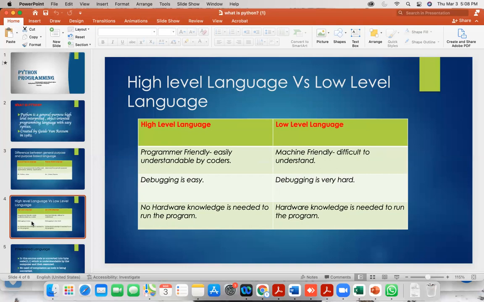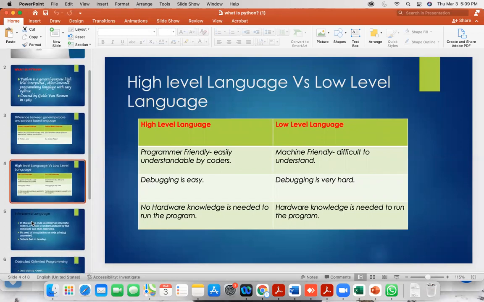So debugging is very hard, because in low level language the code is not understandable by the programmer itself, so he has to know the hardware techniques which are used in that language, and then debug it. So it's difficult. For high level language, no hardware knowledge is required, and for low level language, hardware knowledge is required. So if someone asks you what is high level language, you can tell them it is the language which is easily understood by the programmer. Debugging is easy in this type of language, and there is no need to learn about any hardware process or anything. So that is what high level language is.